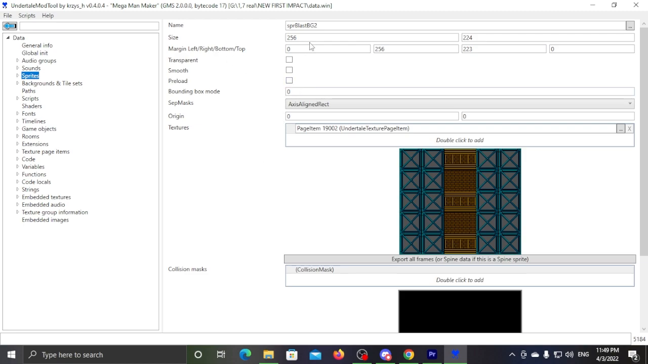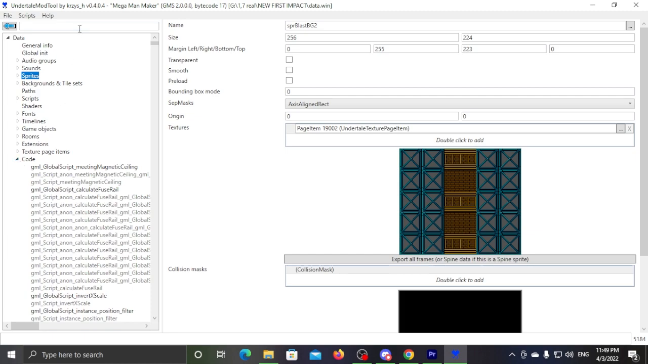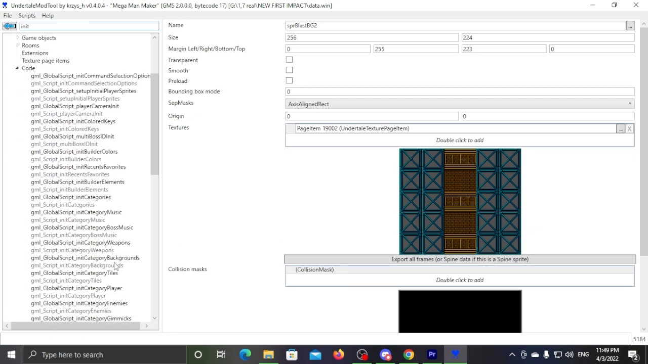And for the size, it will be the same as the bounding sizes, but here for the margin left, right, bottom, top, it will be 255 and 223. Now I did already screenshot the ID for the BG. All we need to do is just go to init and choose the background.